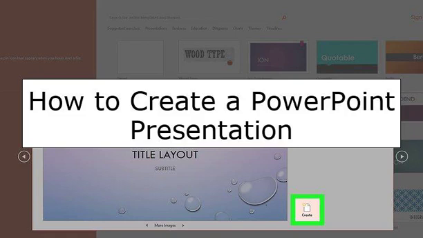This wikiHow teaches you how to create your own Microsoft PowerPoint presentation. PowerPoint is a program that's part of the Microsoft Office suite, which is available for both Windows and Mac computers.